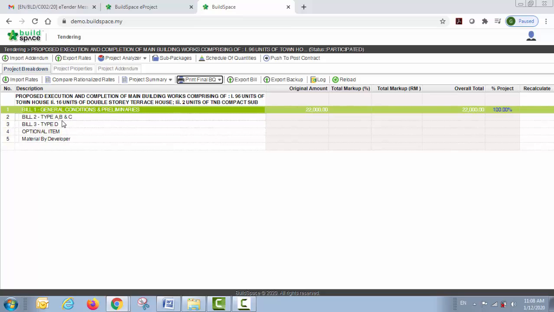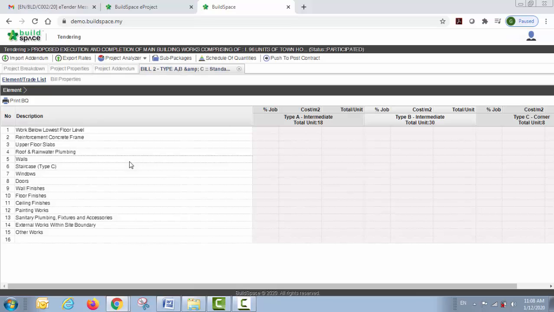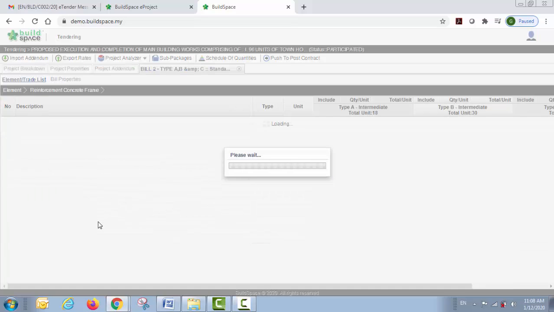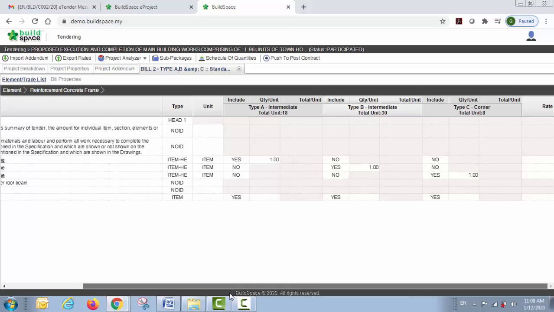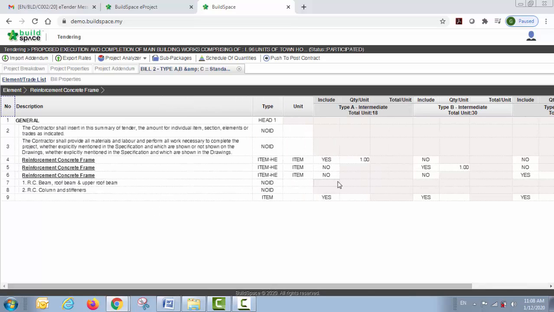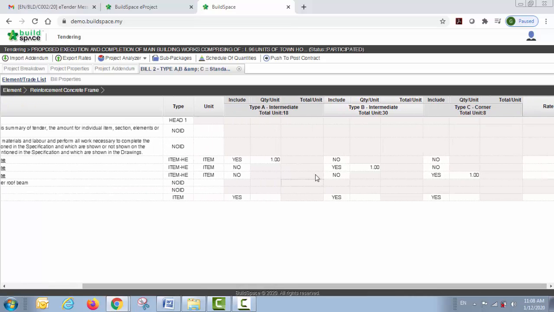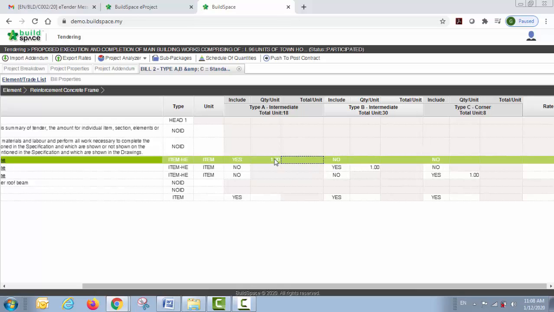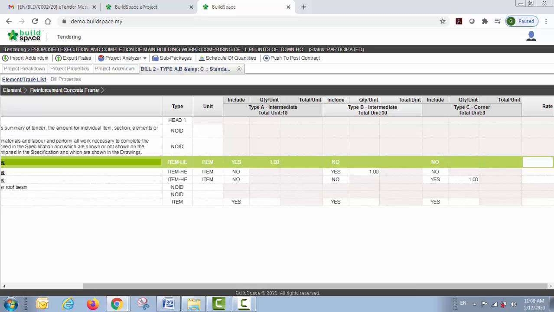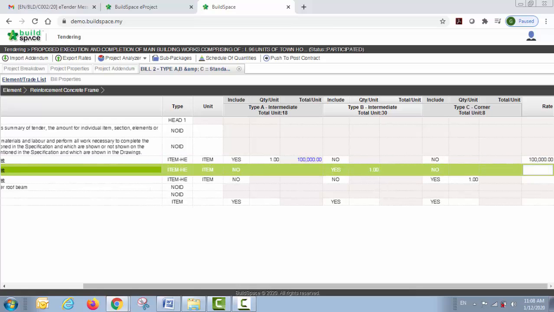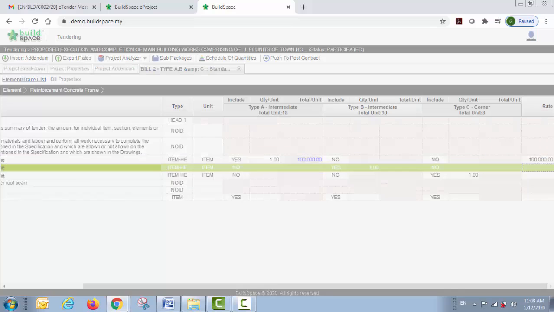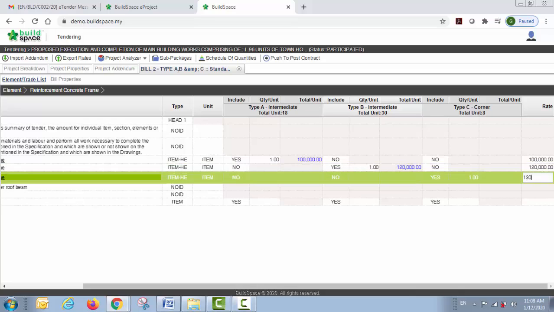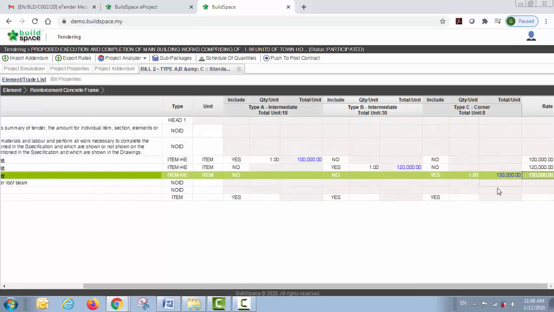And then you want to price, let's say for this type ABC here, you can double click, so you can see the multiple type columns. Let's say I go to reinforcement concrete frame and double click. So you can just price it. You can see that this has 3 items, but some are not applicable to certain types. This one is for type A only. So you can go to price here. Let's say you price 100,000 for type A, 120,000 for type B, and 130,000 for type C. So this is how to do the pricing.